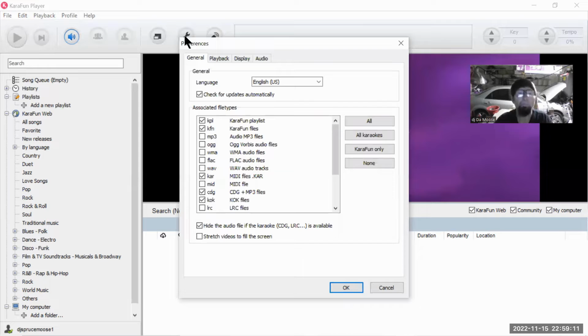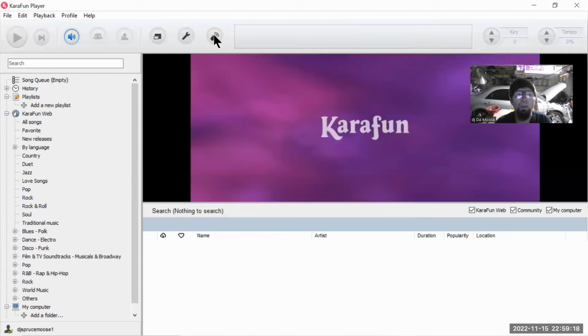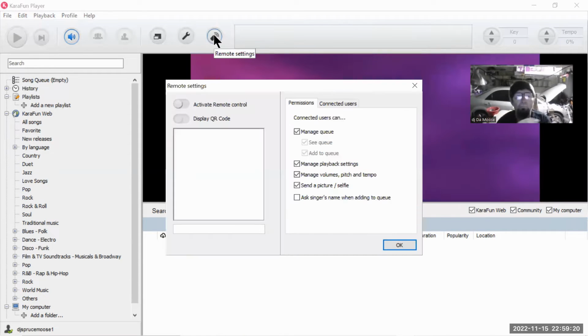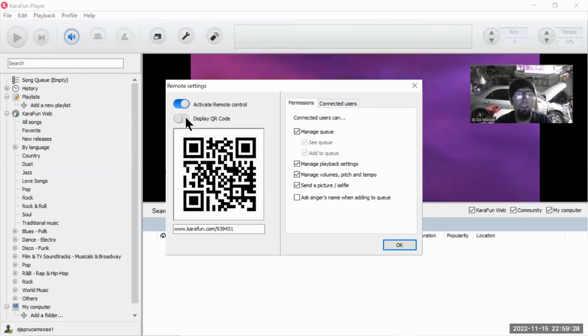Oh, no. Let's not do the wrench first. What we're going to do is establish a remote setting. You're going to have to turn on the remote setting. And as you can see, there's the barcode. Display your QR code on the screen. And we're going to go ahead and click OK.